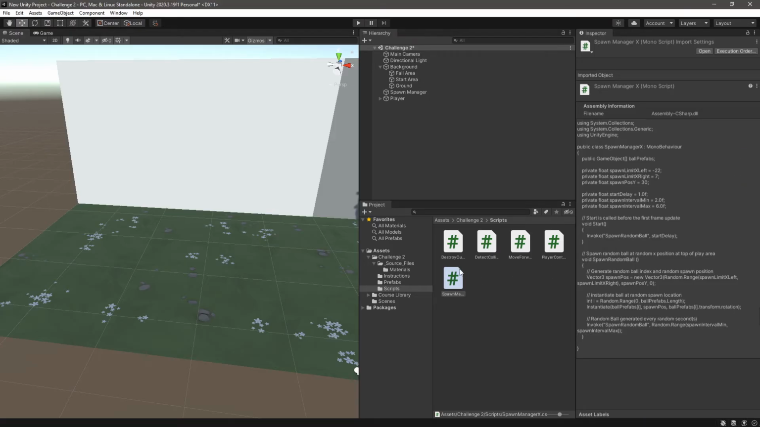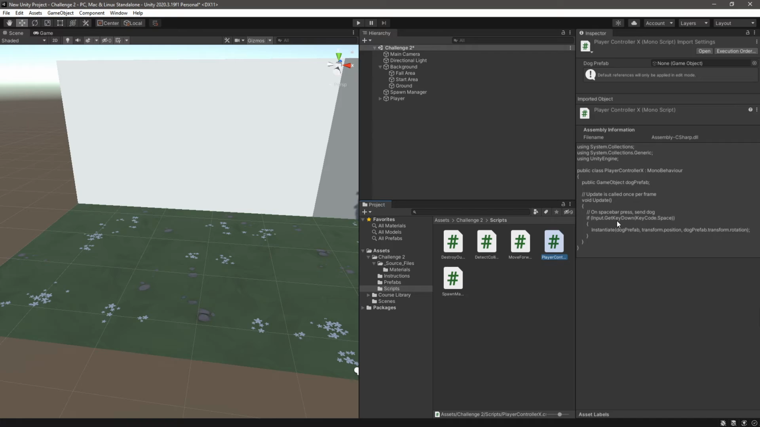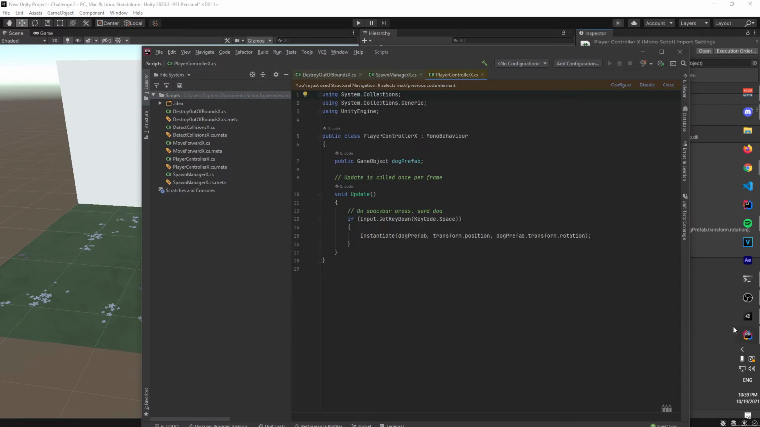I'm going to run back here. So our player controller is actually going to be here. Whenever it's the key down, it instantiates another dog, but there's a problem. It's in our update. That's a bit odd. So what's the difference between update and start?